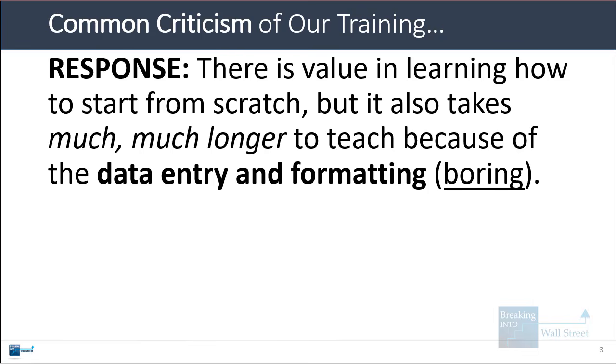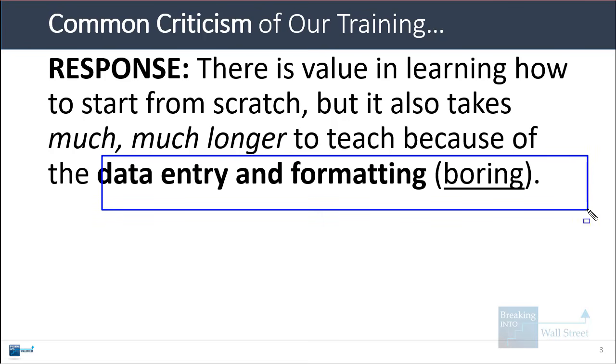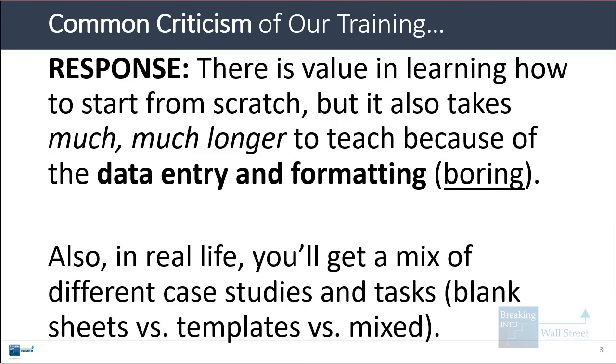And my response to this is that there is value in learning how to start from scratch, but the problem is that it takes much longer to teach because of the data entry and formatting. Both of these are very boring for the most part. The other issue is that in real life, yes, sometimes you will get case studies where you have to do them from scratch, but in other cases, banks, private equity firms, even hedge funds will give you case studies where they have some type of template, either partial or full, and then you just have to complete it. And then even when you're working on models on the job, you're not really going to be building them from scratch in most cases. You're usually going to be starting with some type of basis or existing version that you need to modify.